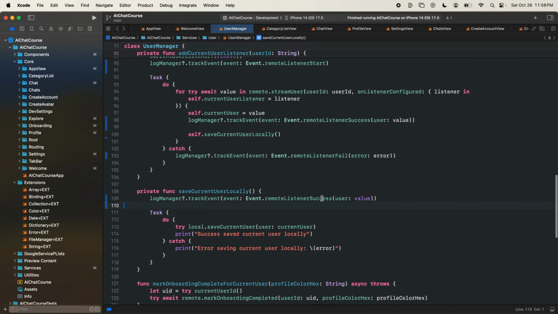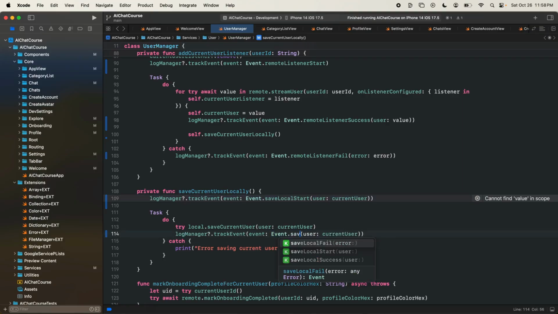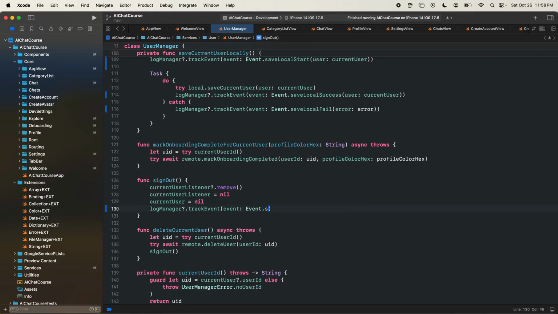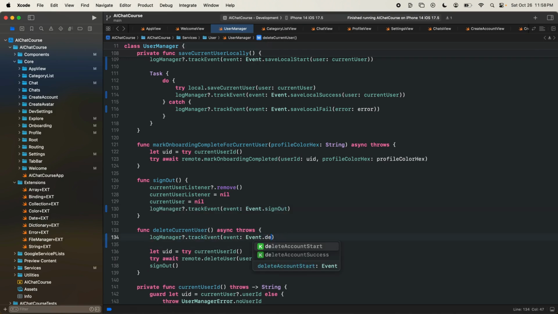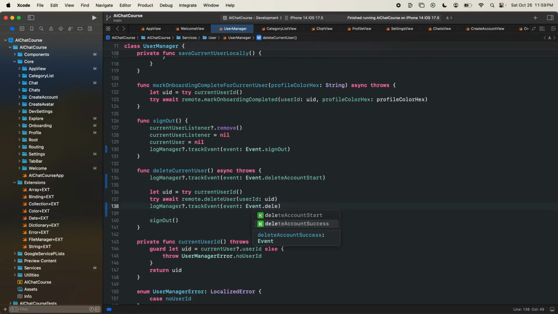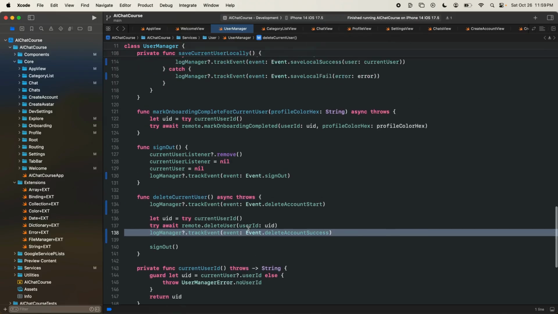Down here, we're going to do save local start, pass in the current user. Let's do save local success and save local fail let error. Down here, we'll do .sign out. Here we'll do delete account start and then delete account success. And I think that is it, and we are good to go.